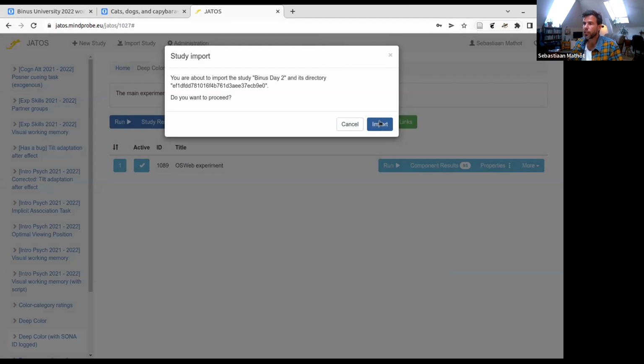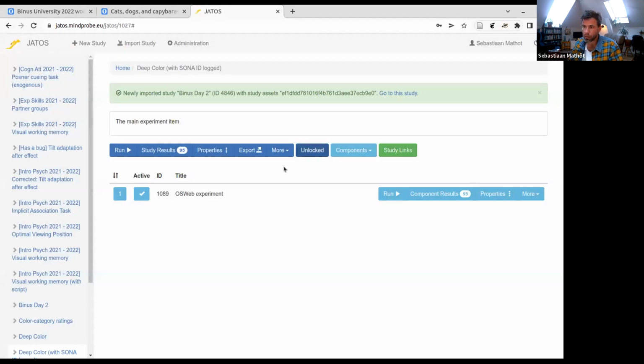Import. Yes. And then it will give you a message: newly imported study, minus day 2, with study assets, and so on. Go to this study. So I'll give you a short moment to catch up.